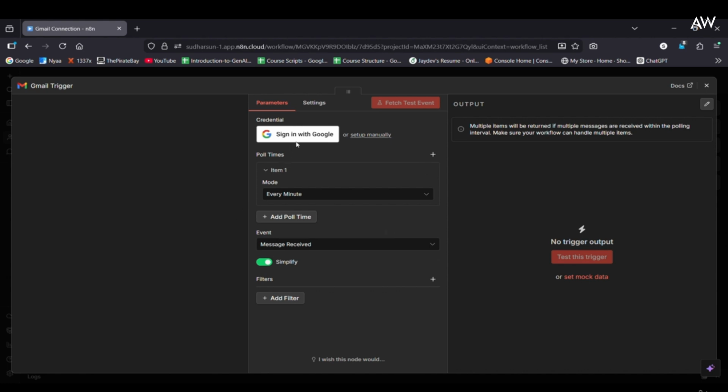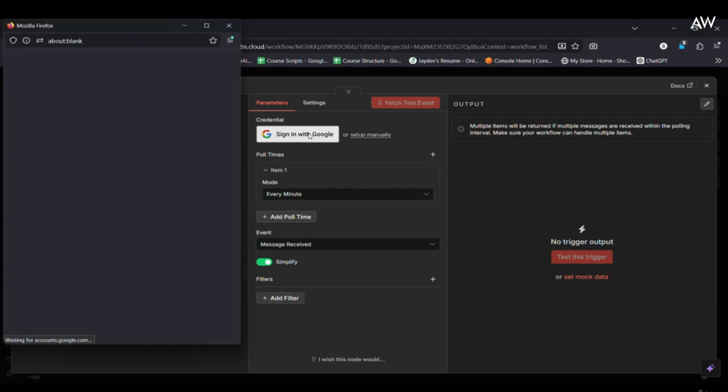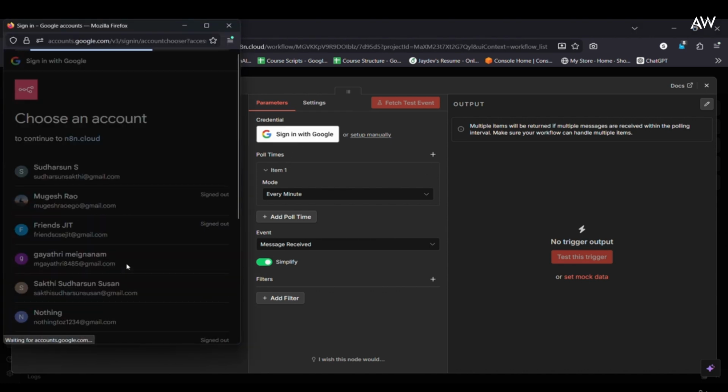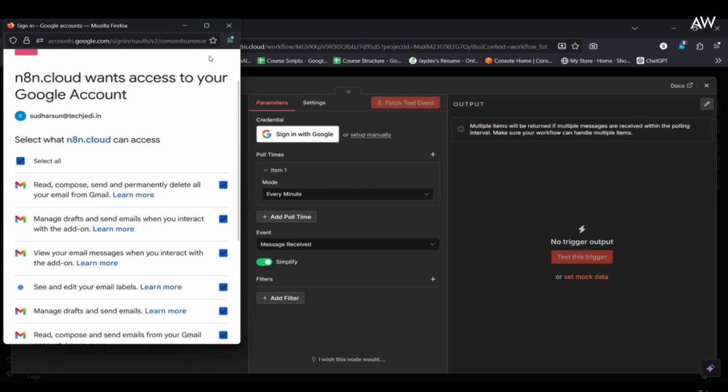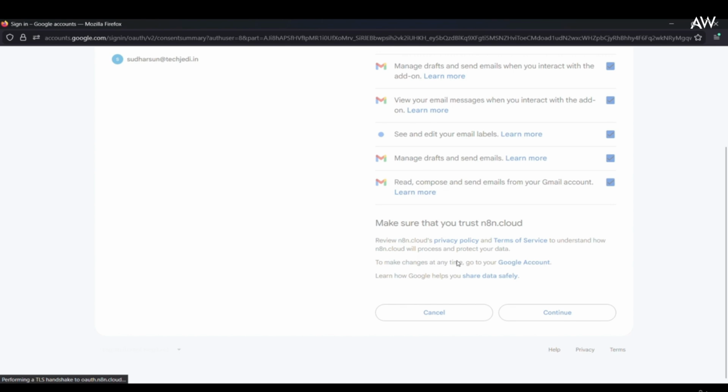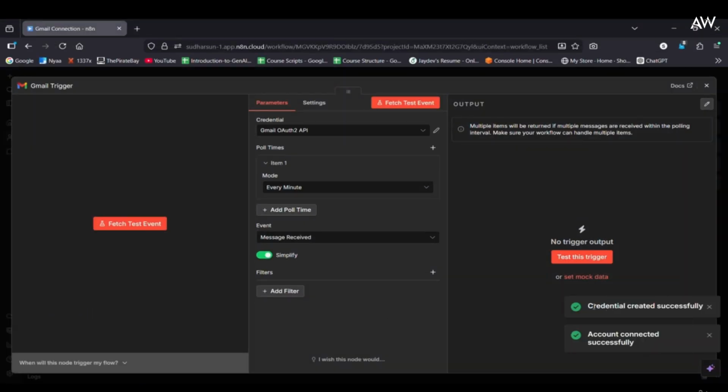To connect Gmail, we need to create credentials. Now, I will sign into my Gmail account. I will allow the required permissions so that n8n can access my Gmail. The Gmail account is now successfully connected.